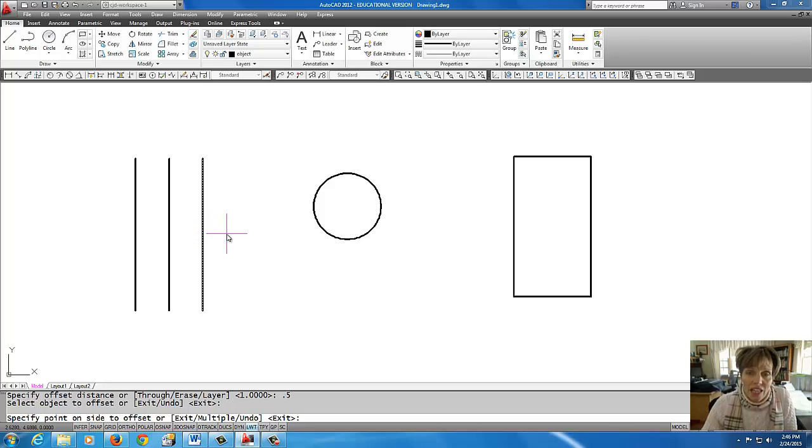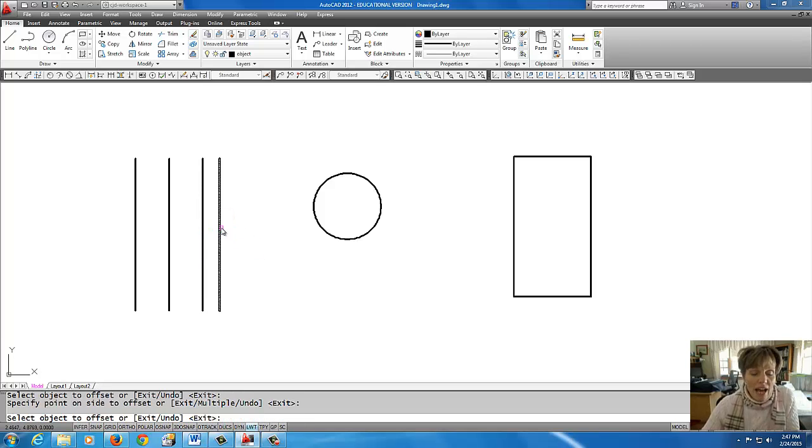And then, as soon as I pick the line, the offset command wants to know a point on which side do I want to offset it to, or what side do you want to copy it on. Now I can copy it on the right of this line or the left, depending on where I pick my mouse. So I'm going to pick to the right, and you can see what happened here is it offset the line a half inch. Now while I'm in this command, it will keep asking me to select an object. I'll select the line again, and the side that I want to offset to.